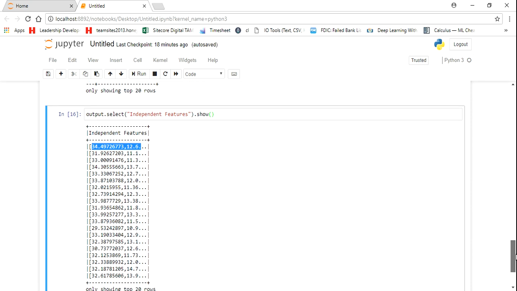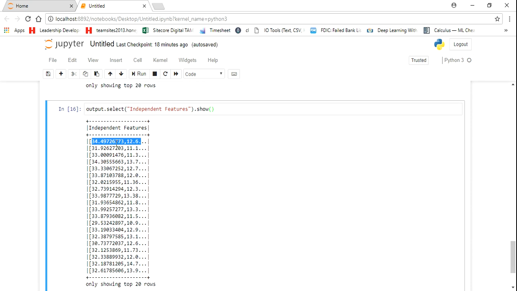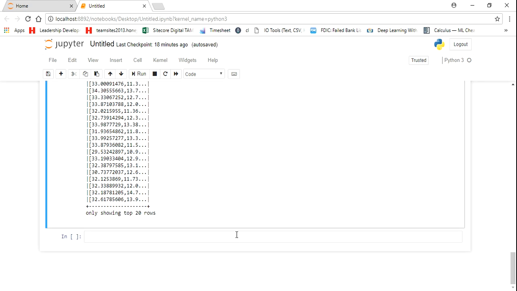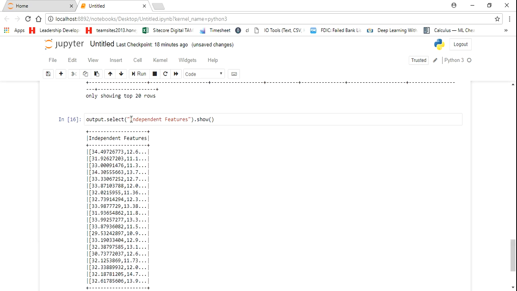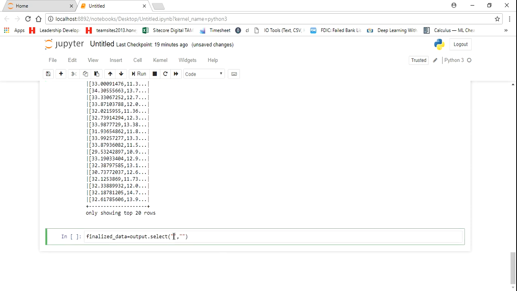Now what will I do? As I said, my model will be requiring the independent features, the combination of independent features, and my dependent feature, that is my label. So what I'll do is write finalized underscore data is equal to output dot select, and I'm going to write my 2 columns, that is one my independent feature and one my dependent feature. My independent feature column is basically independent features itself, because I'm actually considering only these two. This has the combination of all the independent features.